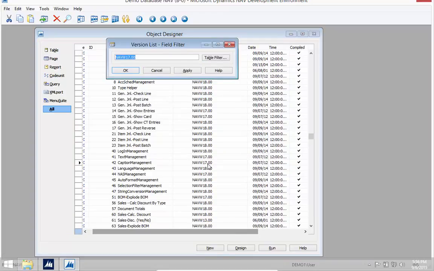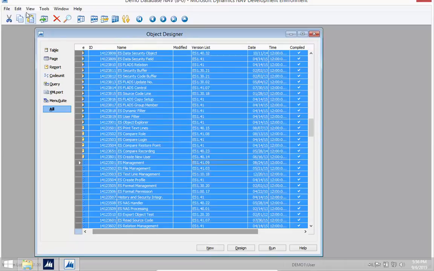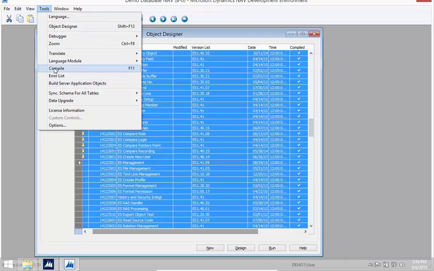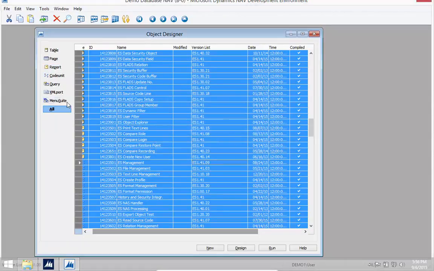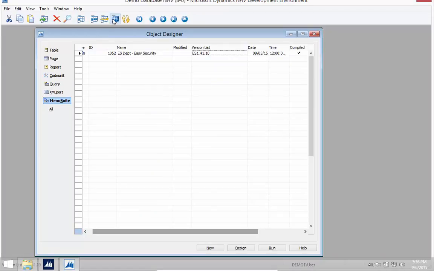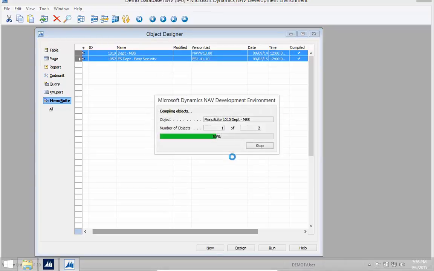You typically want to go and compile all the objects, and all the objects we have start with ES. So I will select to compile all those ones. The menu suites would need to be compiled also. If you don't compile all the menu suites, sometimes it won't build the proper menu suite for you inside the NAV client.